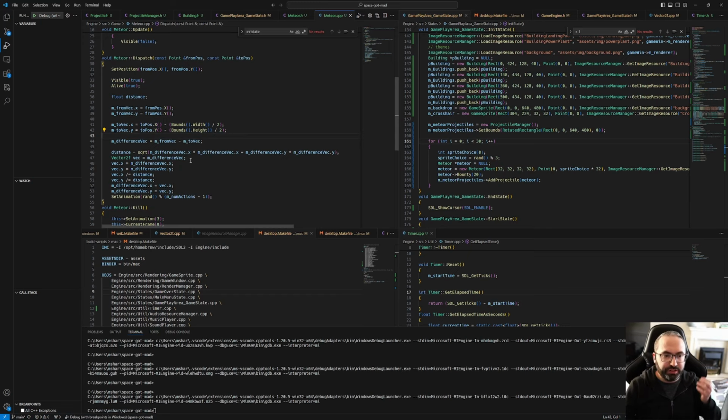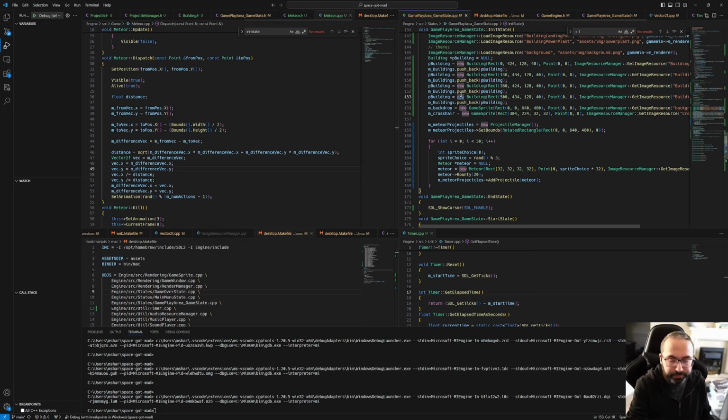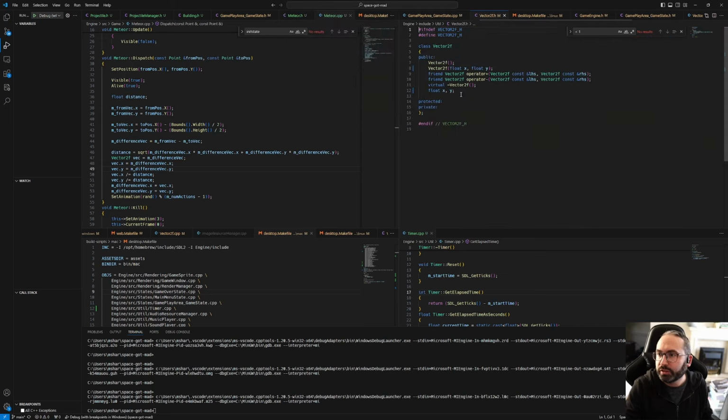Now, I had a little bit of a snag with this because in my original version of the engine it was using SFML, and SFML provided a vector class. But moving to SDL, there is no class for that, so I had to write my own. It's pretty simple. We just go to vector2f. As you can see, it really is just kind of a holding place for an x and y value.